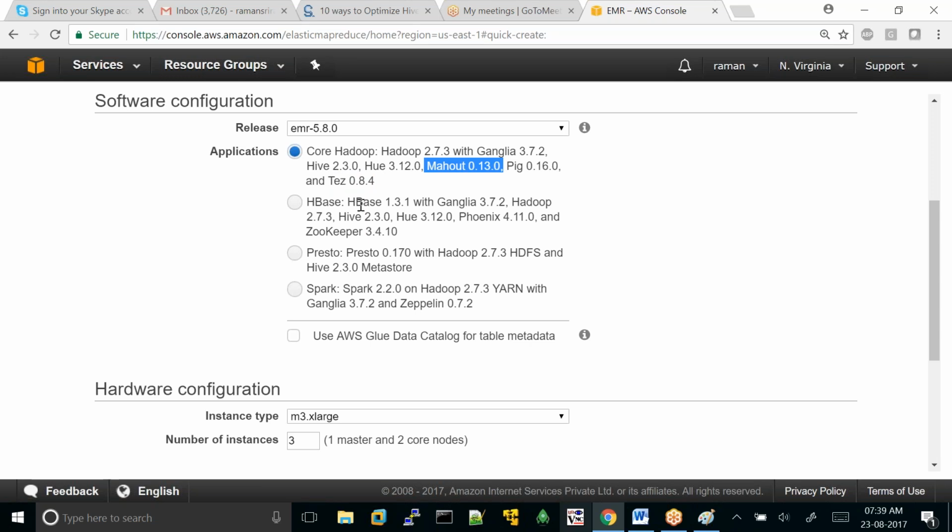For example, if you are interested in HBase, then you need to go with this option. If you choose this option, then it will be storing your data in your HDFS, Hadoop Distributed File System. If you want to have a separate database, you need to go.